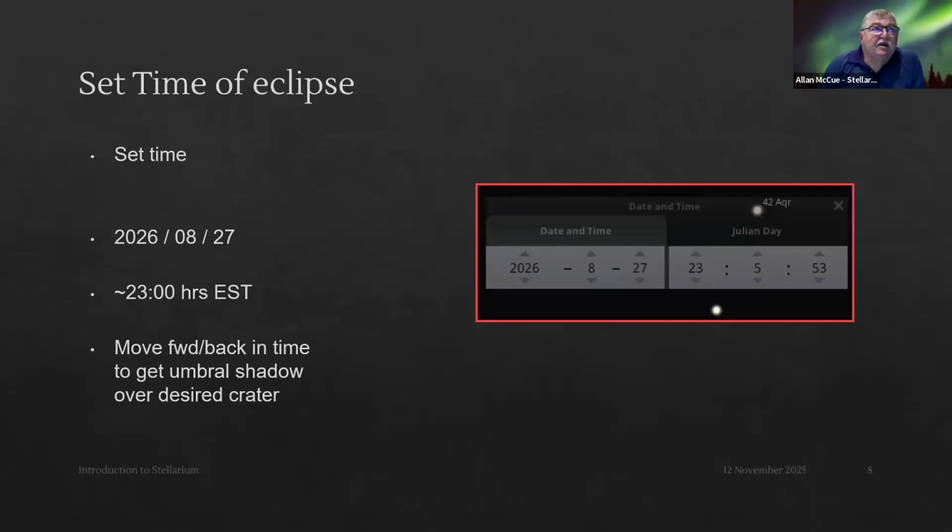You're going to set the time of the eclipse. So we're going to set it to 2026, August the 27th. So we're going out the evening of the 27th, 28th, and about 2300 hours Eastern Daylight Time. It should be EDT, not standard time, but EDT. And that's going to be kind of full eclipse underway. And we can then move forward and backward in time to get that umbral shadow over the desired crater. So you'll have an idea as to what's there.